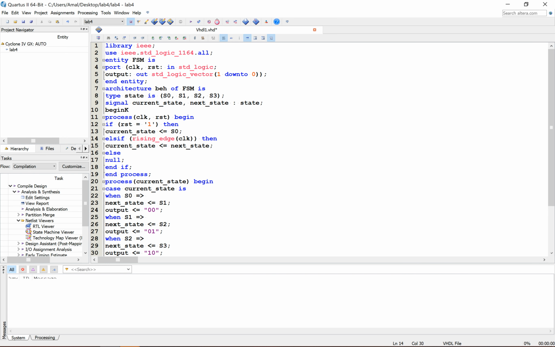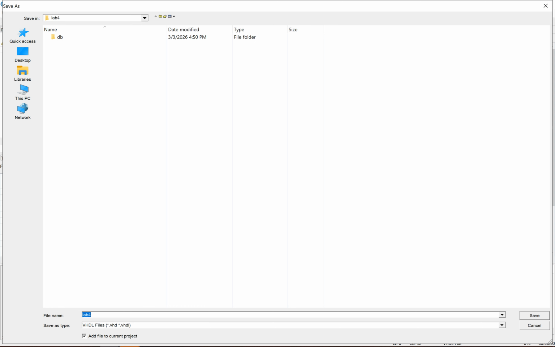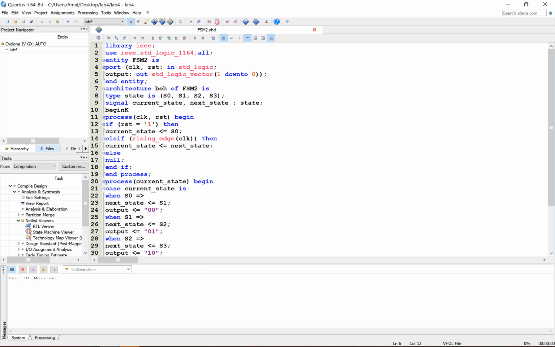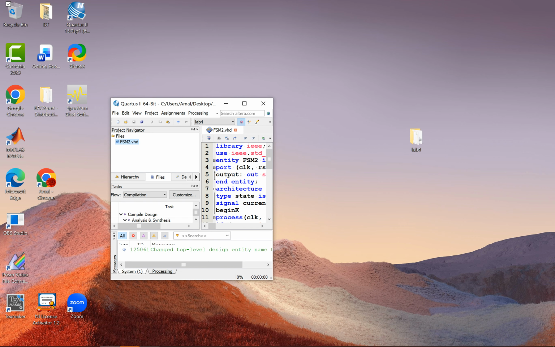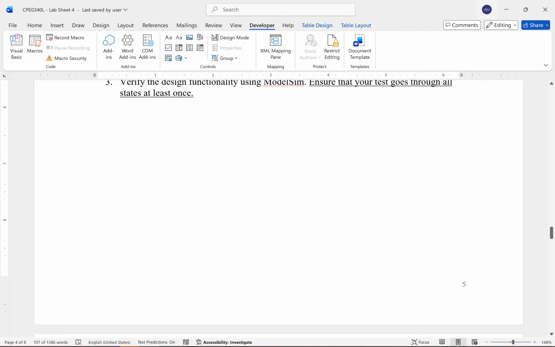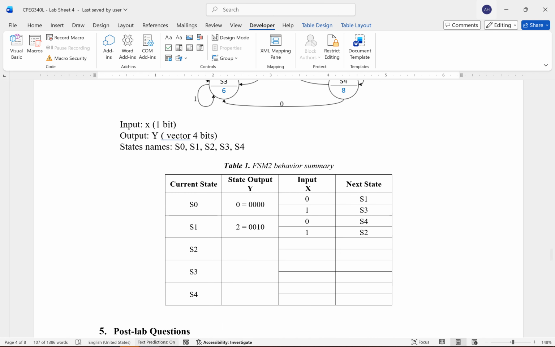Now, this is already an FSM and it was used for the previous question. I'm going to call this one FSM2. Remember to update the name in the architecture part as well. Then we'll save the file, and call it the same name as the entity, which is FSM2. You can check here that there is a file named FSM2. We will make this file the top level entity before compiling later, or we can do it right now. Now we can see the design plan we made earlier and start modifying the code accordingly.